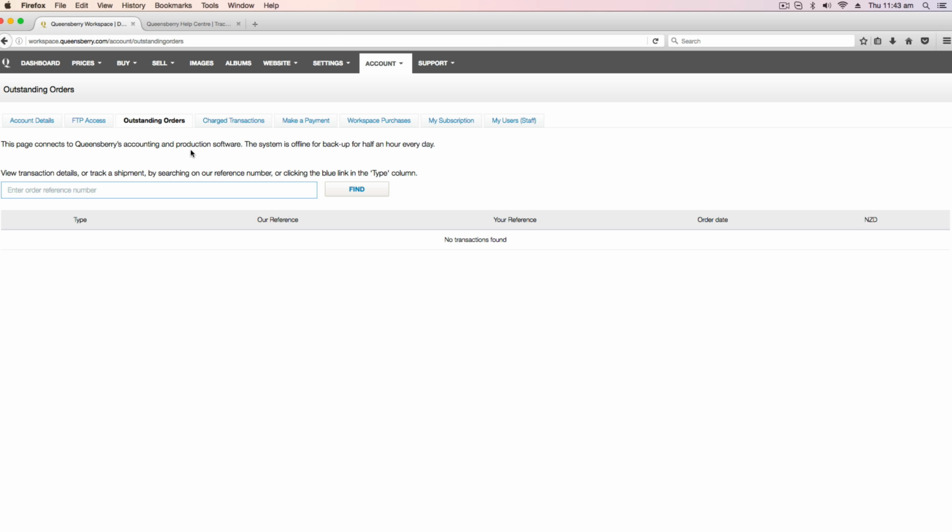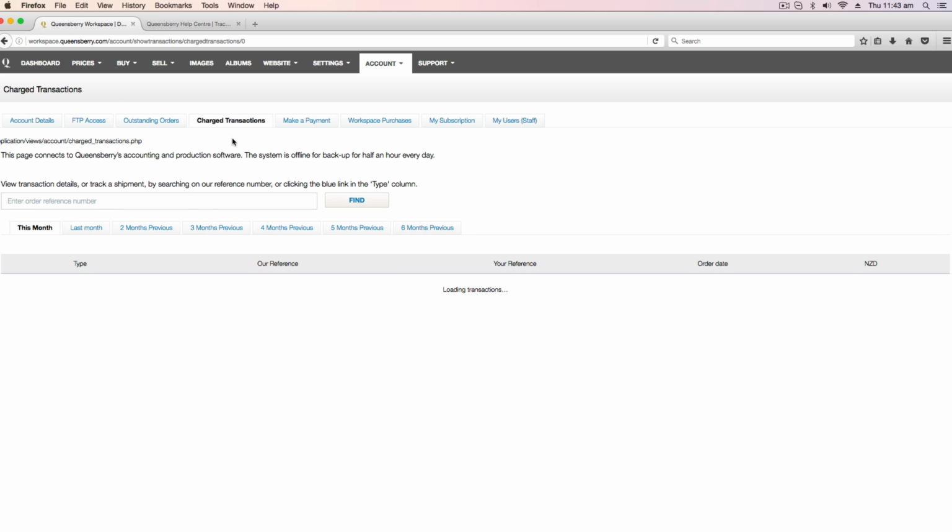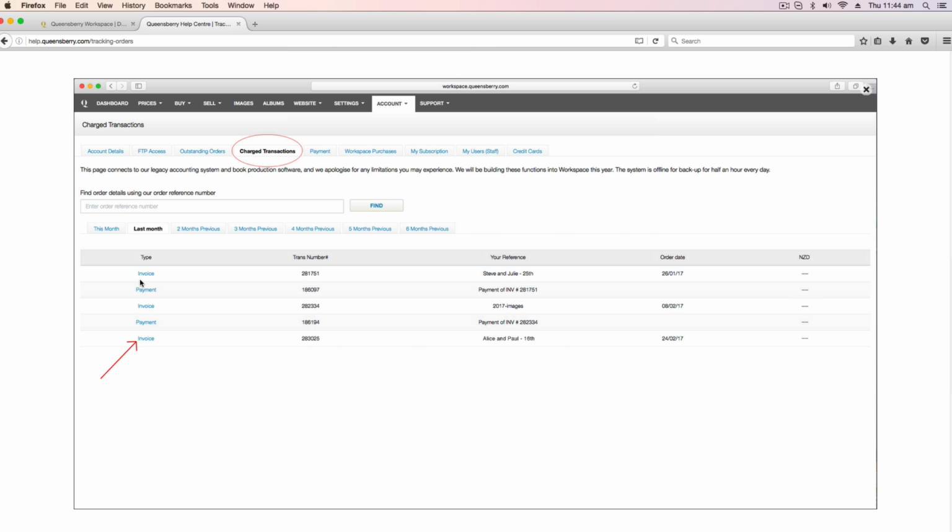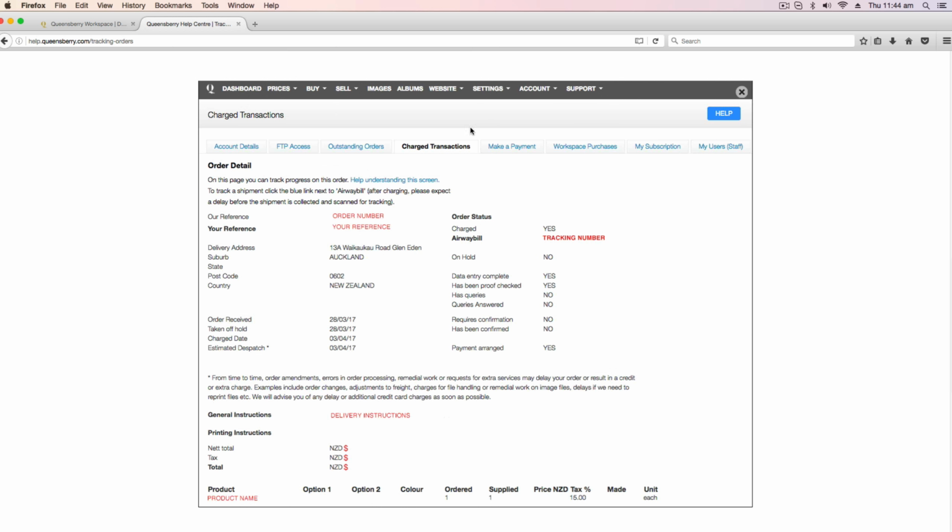Once an order has been completed or charged off, you will find it in the Charged Transactions tab. To find tracking information about each order, click on the blue link under Type, and a screen like this will appear. Next to the airway bill is your tracking number. Please allow 1 to 2 days for the tracking number to appear here, as the number appears once the package has been picked up and scanned by the courier. You can also see other information about this particular transaction on this page as well.